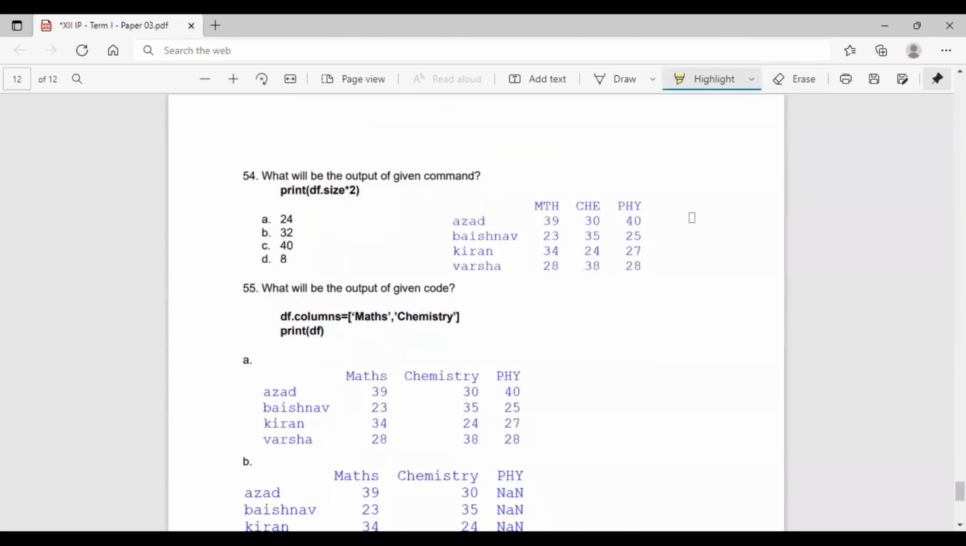What will be the output of the given command, df dot size into 2? Size will return the total number of items, that is, the number of rows into columns, that is 4 into 3, 12. 12 into 2 means 24.